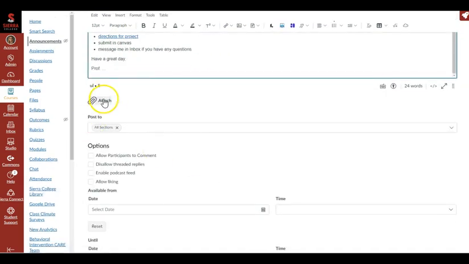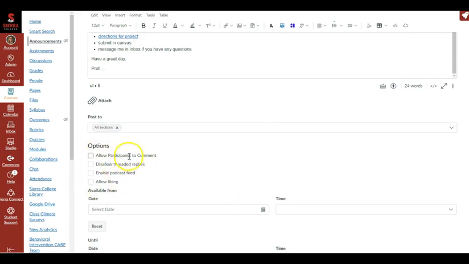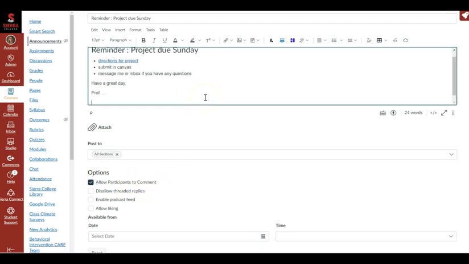You can attach a document, but remember, file size must be rather small. You can post to all sections, or you can use the drop-down menu to choose which section. We have options here. Allow participants to comment. This is instructor decision. However, if you do allow participants to comment, I would highly encourage you to add a PS: any comments posted to this announcement is visible to all students in the course.